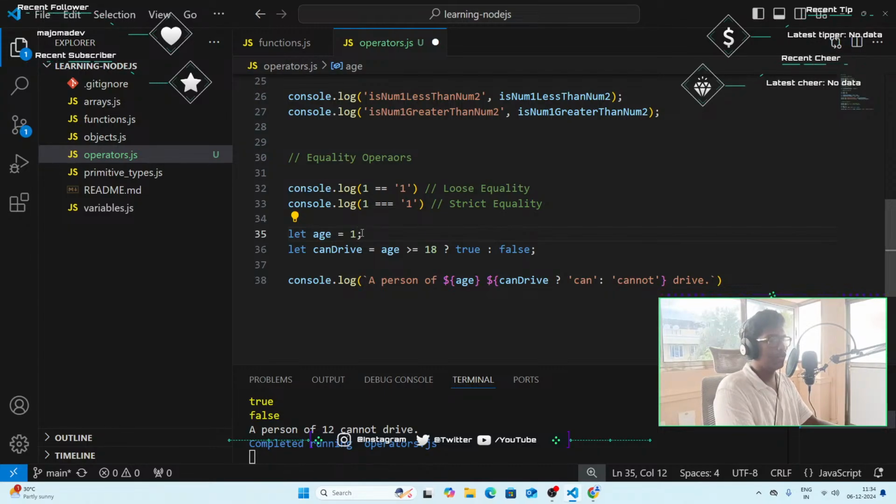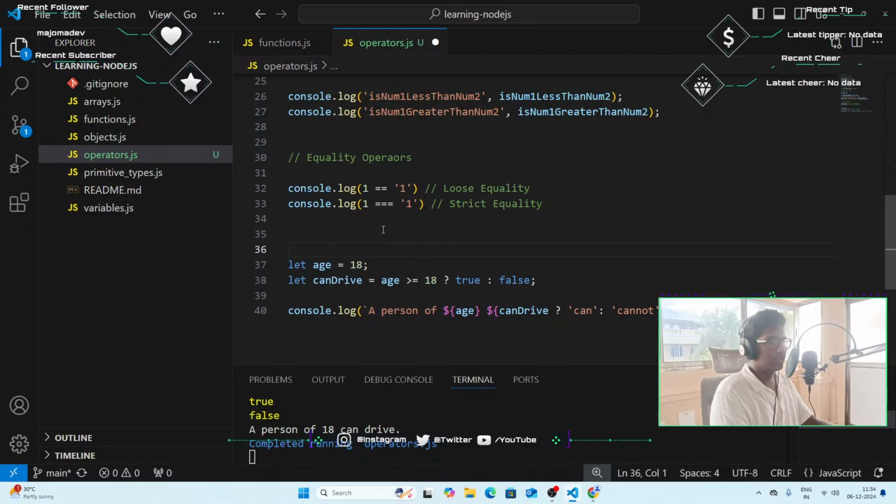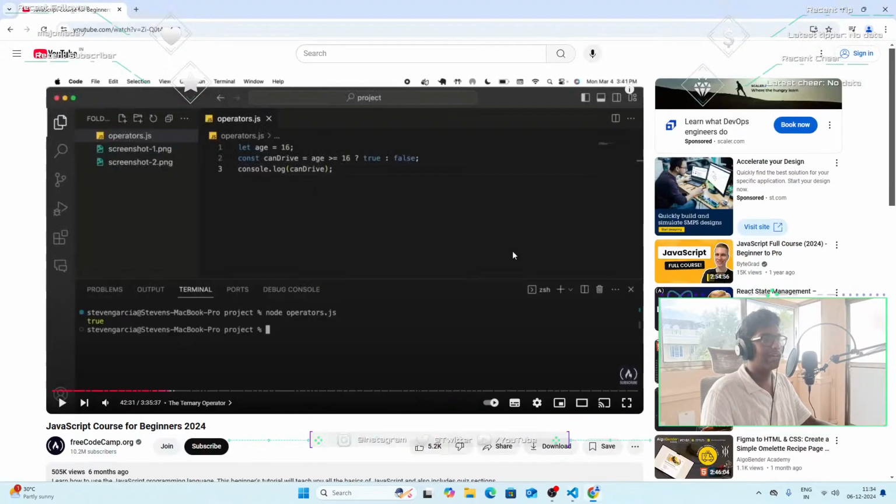Let's just keep it at 12. What if I put 80? Yeah. Great. Now what was this section called again? Yeah, ternary operator. I have a feeling I'll be using them quite a lot. Execute it, and we know that's true.